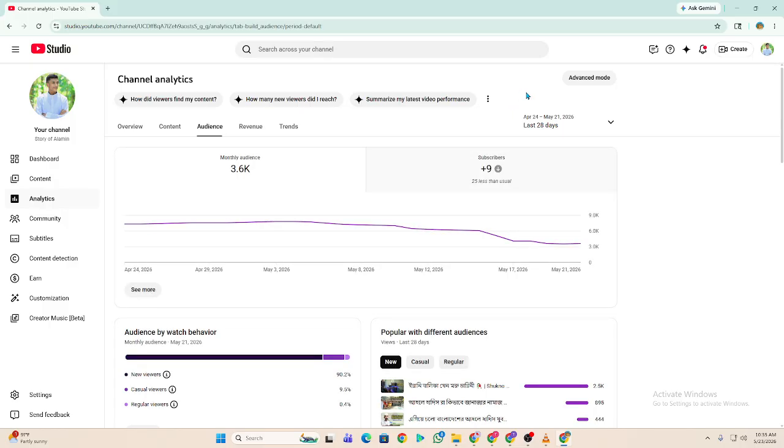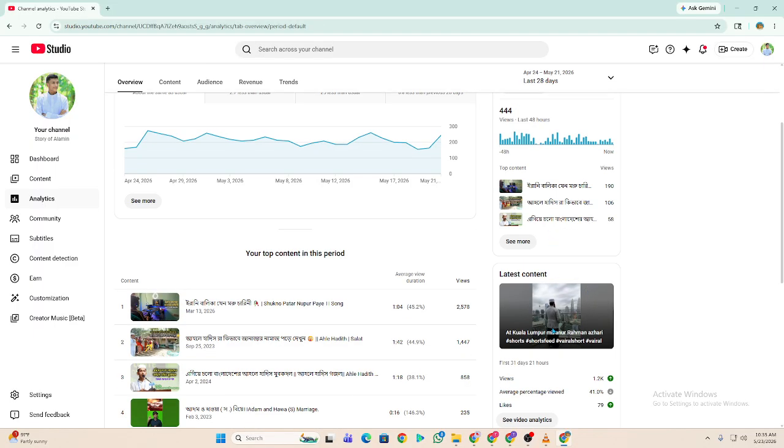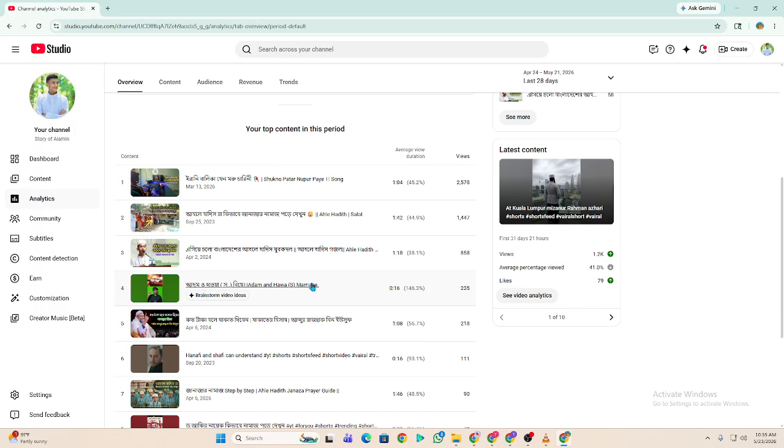For deeper insights, click Advanced Mode. This lets you filter data by date, geography, device type, and more. You can also compare multiple videos to see which content performs best in terms of views, watch time, and engagement.